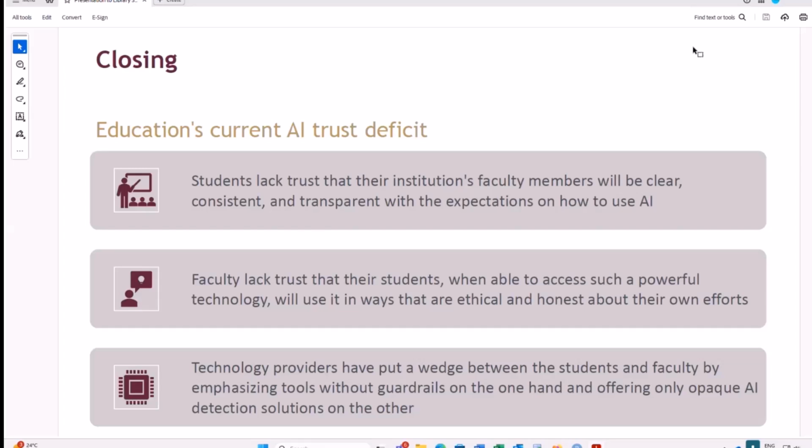So there's a disconnect here, and it's a disconnect we're all very aware of, and it's one that we need to traverse collectively, and over time find a better common understanding of how we can apply AI within academic environments. But the technology providers have put a wedge between the students and the faculty by emphasizing tools without guardrails on the one hand, and offering only opaque AI detection solutions on the other.